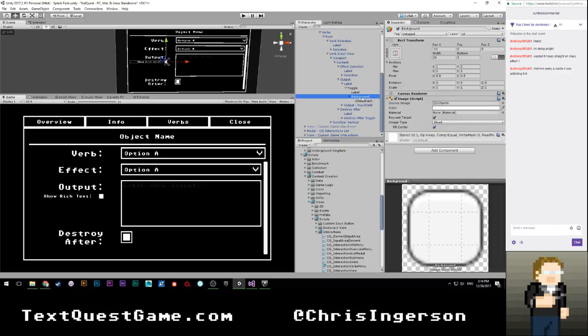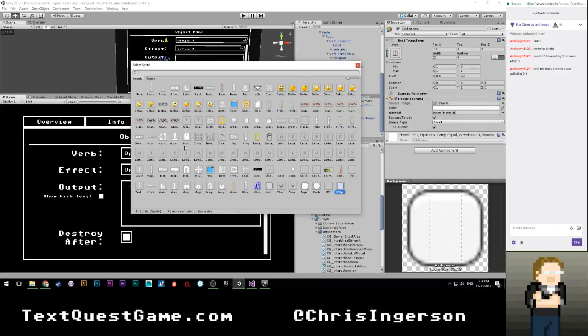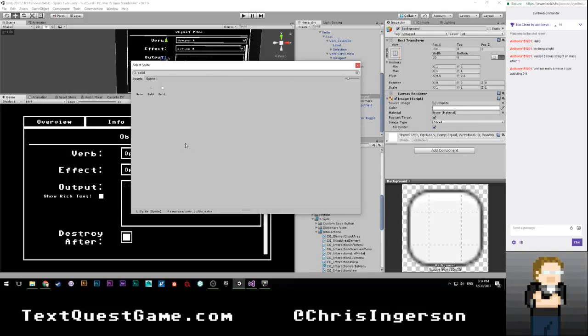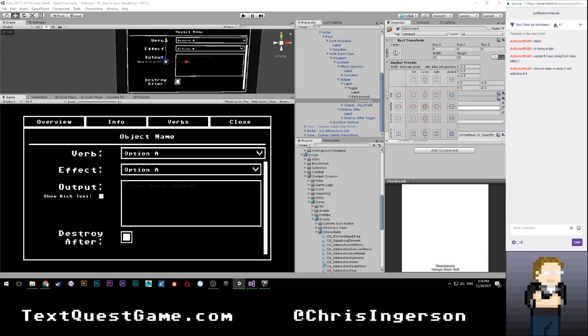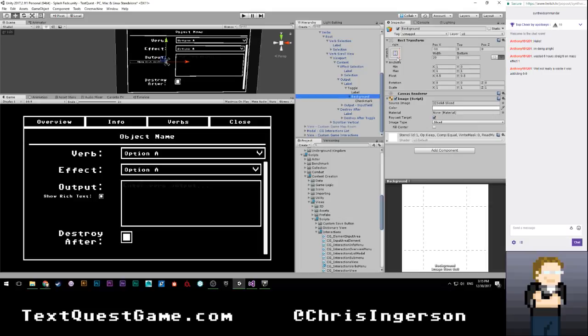Okay, there's our check mark. There's our background. Let's go ahead and also make this solid again. Solid sliced, because we don't want it to fill in its center. And let's see, I'm going to have you stretch all the way. 5, 5, 5. Okay, let's see here. 0, a width of 50. Wow, that's too much.